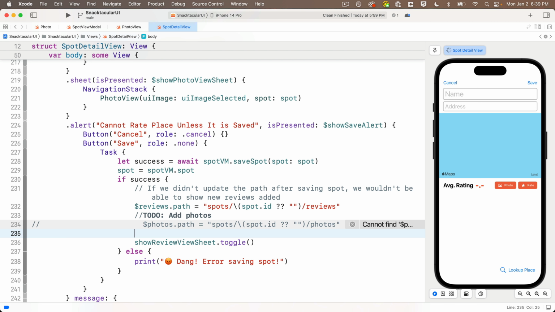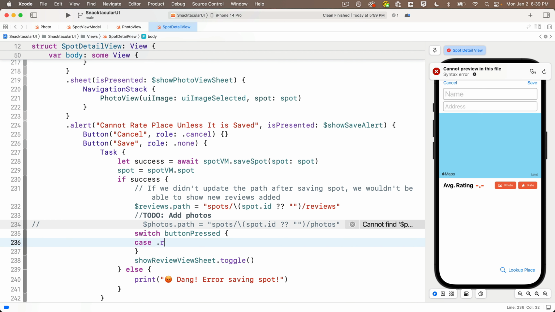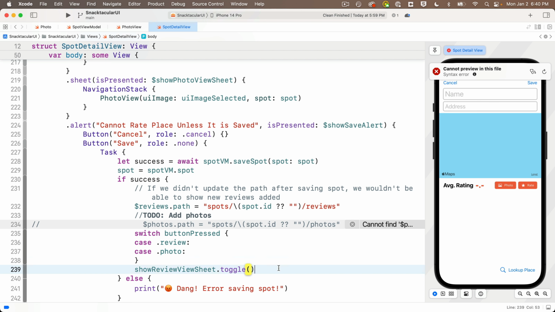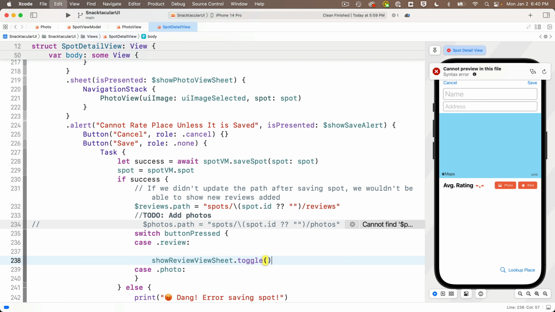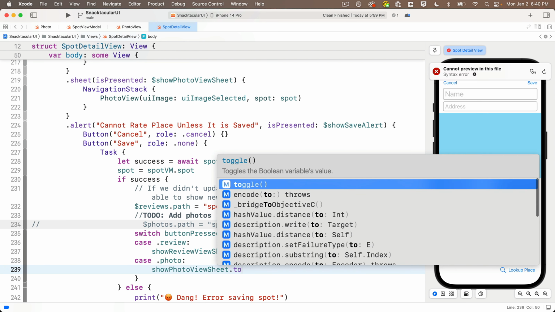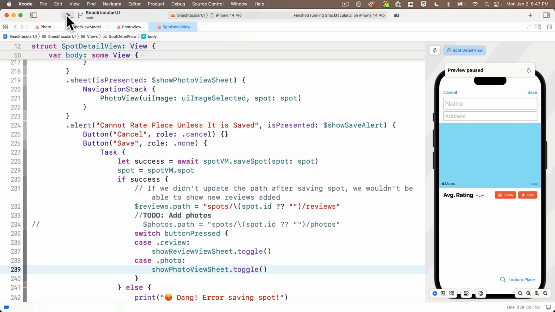Now, one thing we do want to do here is that if we just saved the spot, meaning this was a brand new spot, then we're either going to show the review view or the photos view sheet. So let's create a switch statement to handle this. We'll switch on button pressed, open and close curlies, then inside we'll say case .review: and the other case is case .photo: and for the review case, well, we want to toggle the review sheet on. That's this line right here. So I can cut that out and paste that under the review case, and then under the photo case, we'll have show photo view sheet.toggle. And now we're ready to try this out. So let's build and run.